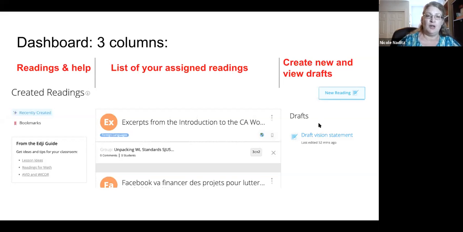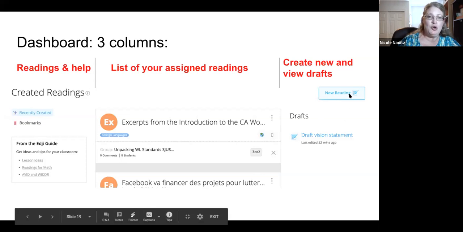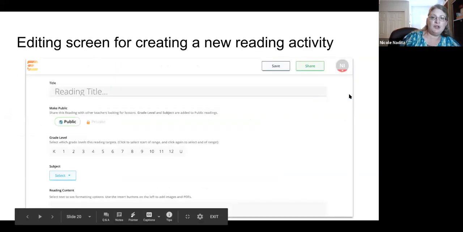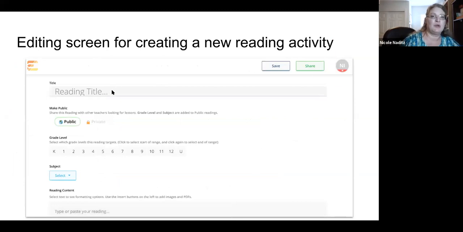So most of you are going to get started with nothing here, right? You might have some readings. It often has you join their demo reading when you first create your account. But otherwise, this is all going to be blank, and you're just going to have a new reading button on the right. Once you click new reading, you have a little bit of work to do to set it up.